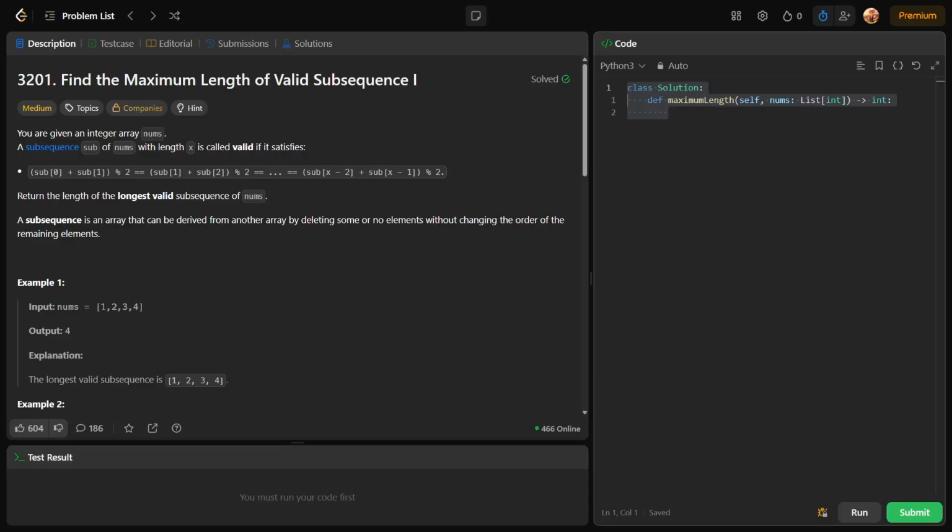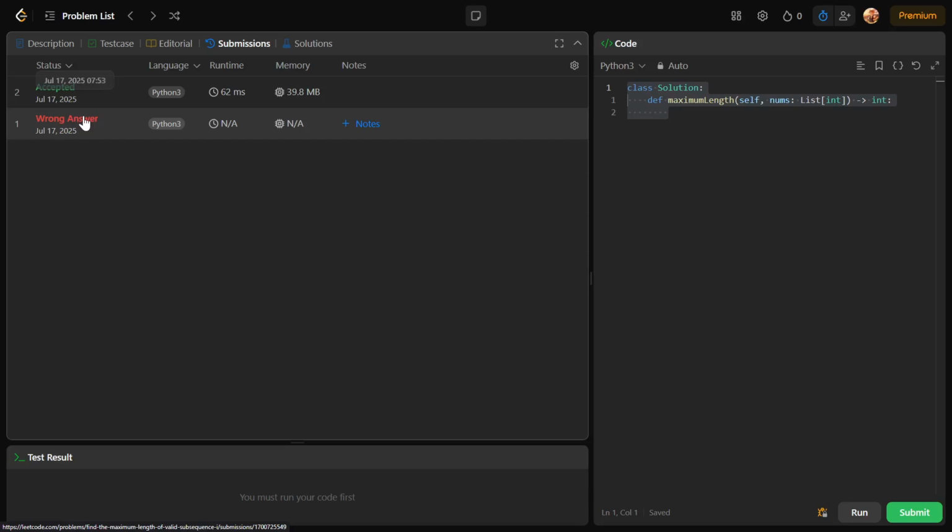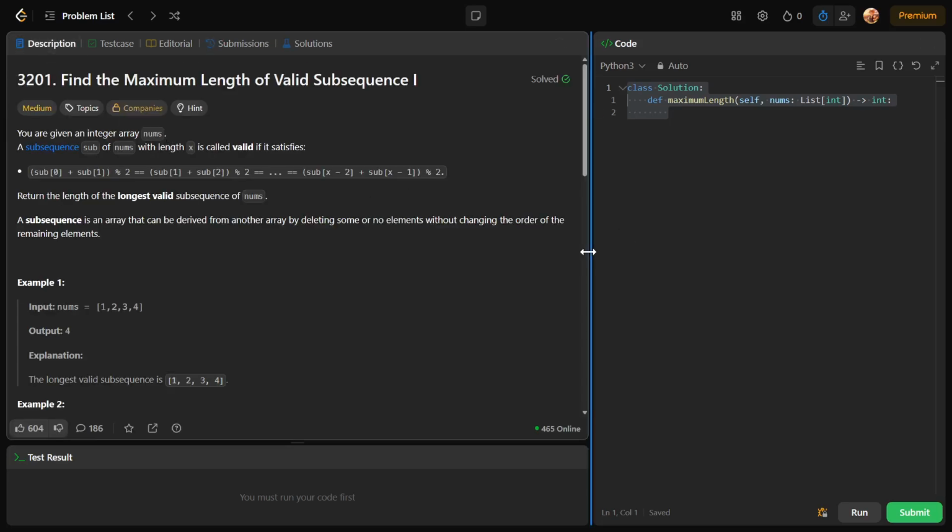Hello everyone, today we'll be solving finding the max length of a valid subsequence. I've already solved it a few days ago. Let's check this out.